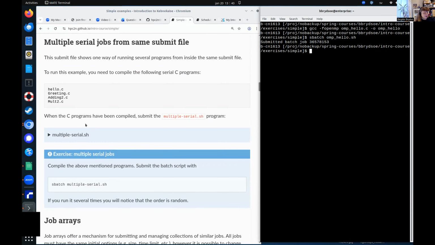There are a number of other programs here. There's multiple serial jobs from the same submit file. It shows one way of running several programs inside the same submit file. You need to compile these 4 C programs exactly the same way. hello.c is already compiled. The others you compile with gcc and the name of it, and then give them an output name.